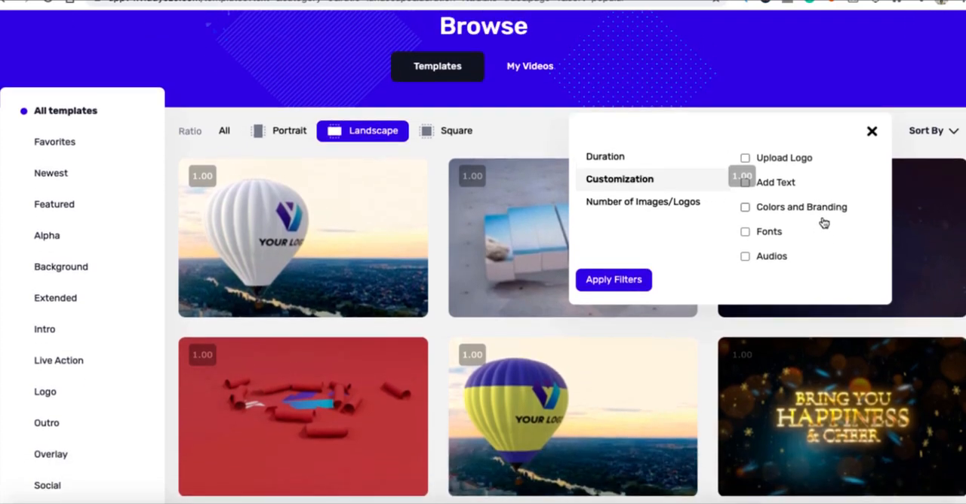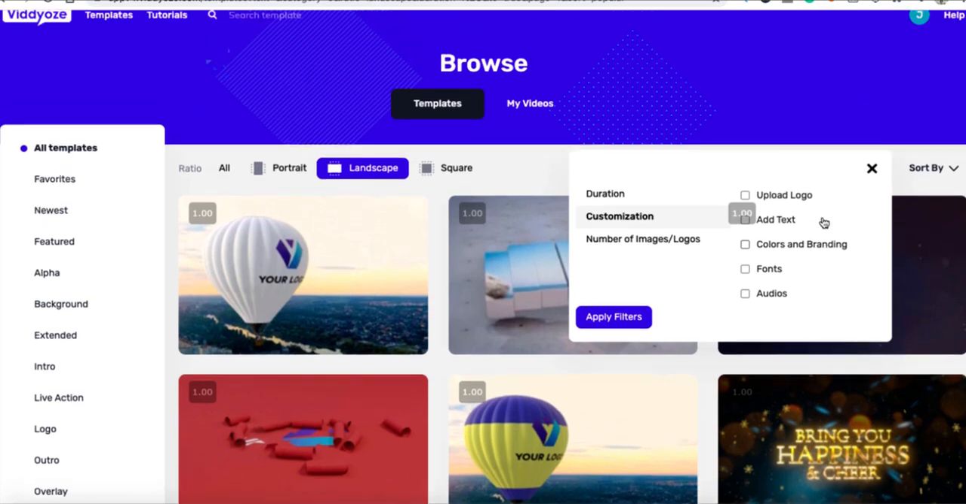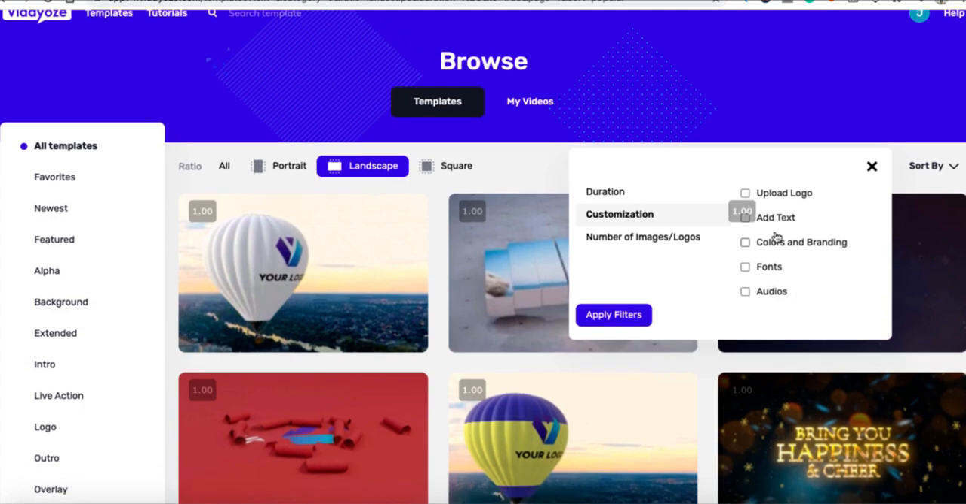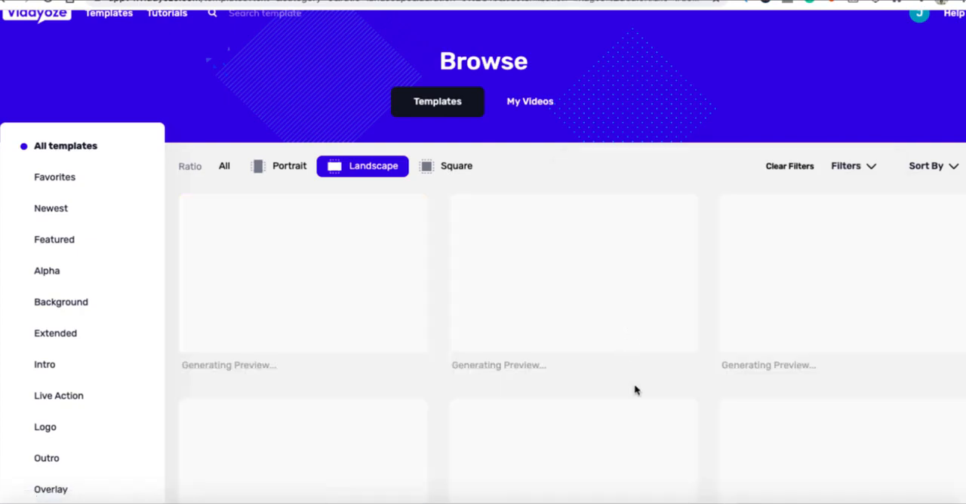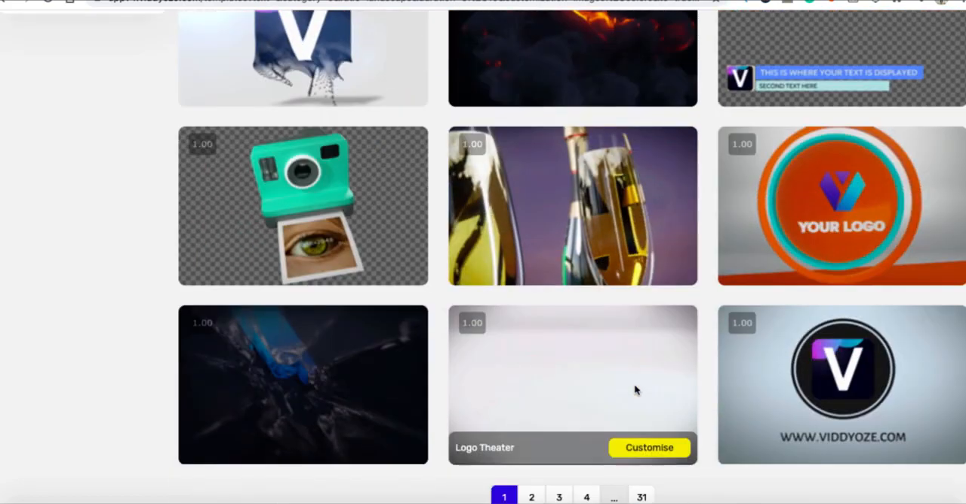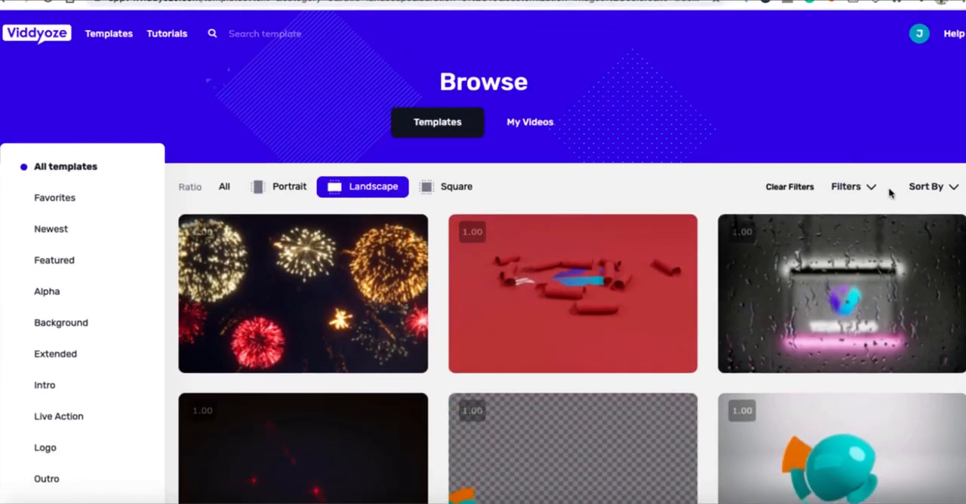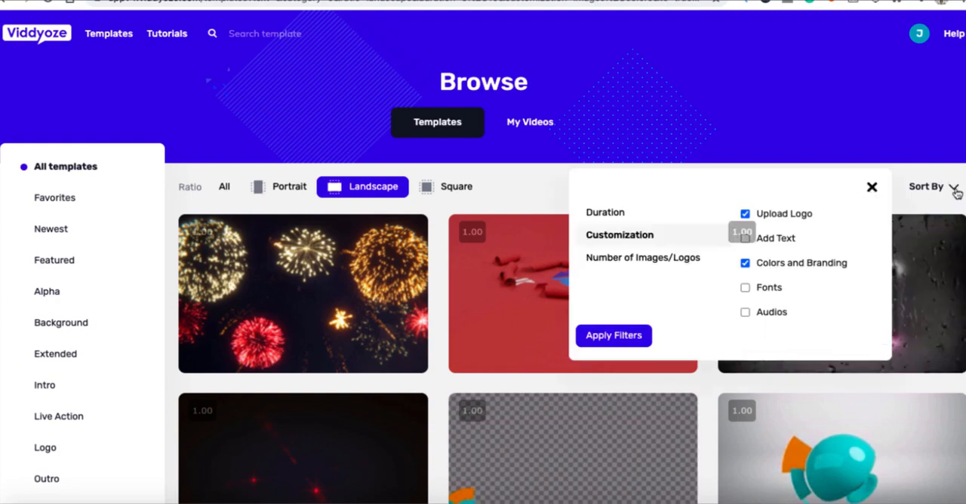All of these templates have a slightly different level of customization. So you can upload a logo, add text, change the color and branding, add different fonts, and add different audios, but it all depends what type of template it is. If you want to be very general, you would leave these open. But if I want to be very specific and apply a couple of filters, then it will filter down to the ones that I can do only those tasks on.